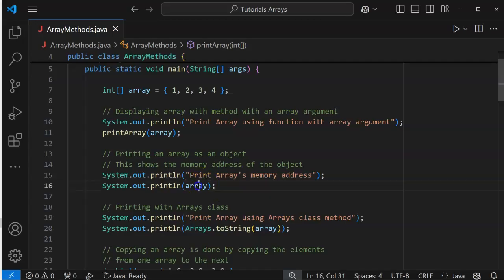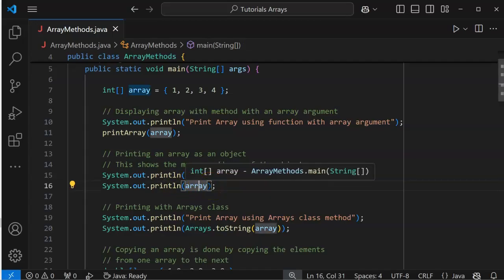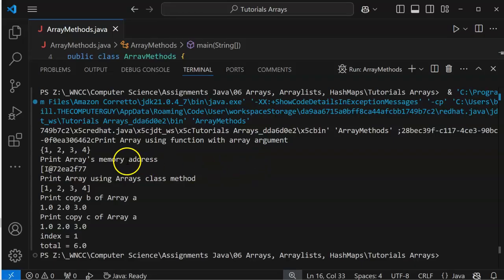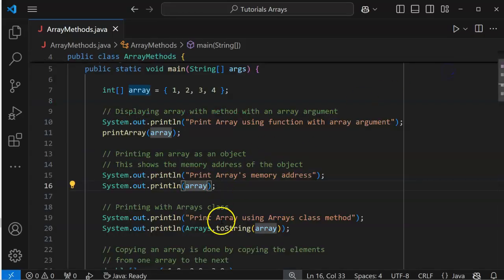If you print an array without anything else, you end up with a memory address, and we'll look at that right now. So here is our print function. Here is our memory address. If you print an array directly, you get a memory address, because remember, objects have reference variables. This is the address that's pointing to where the array is actually being stored. Where with a primitive variable, the address is where the information is stored.